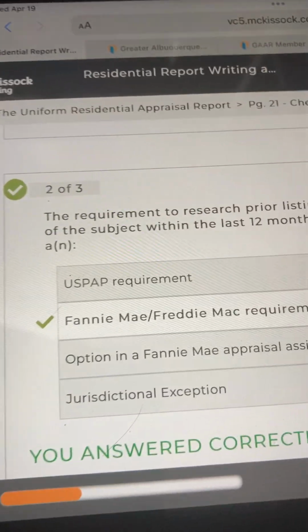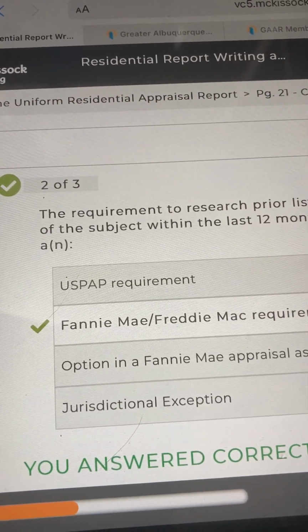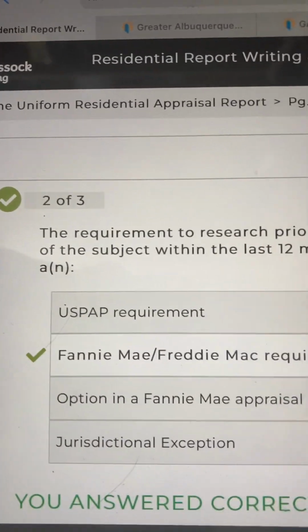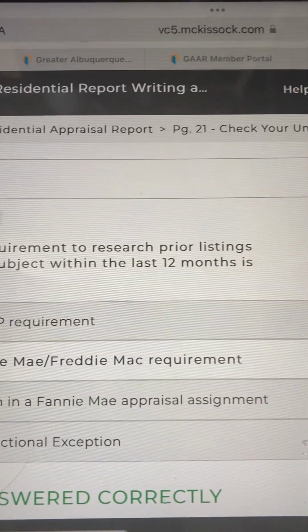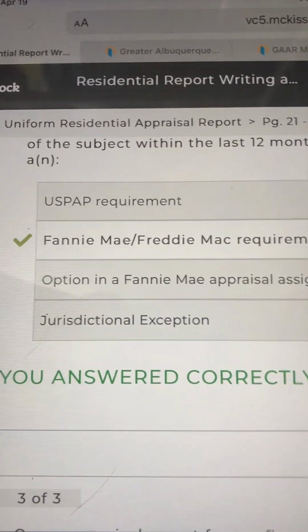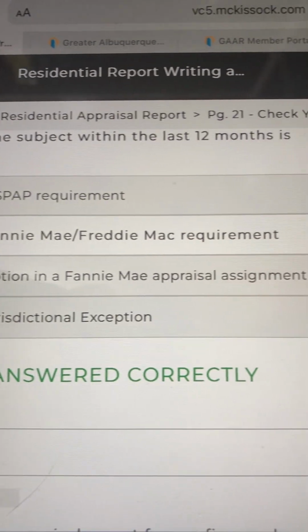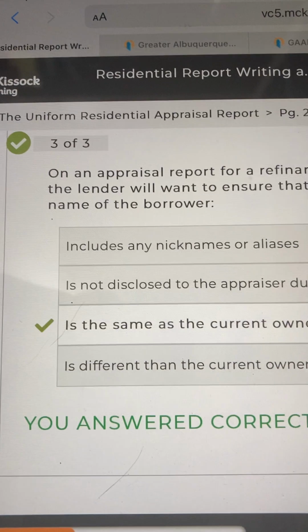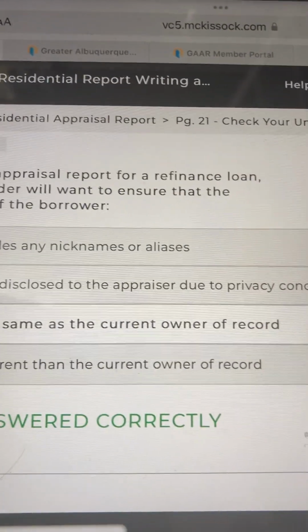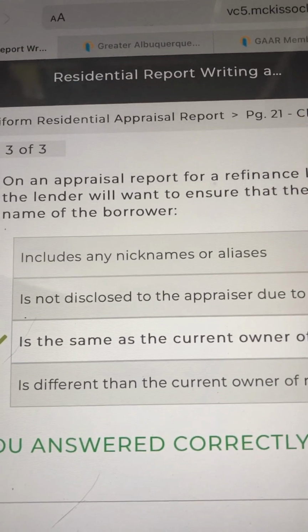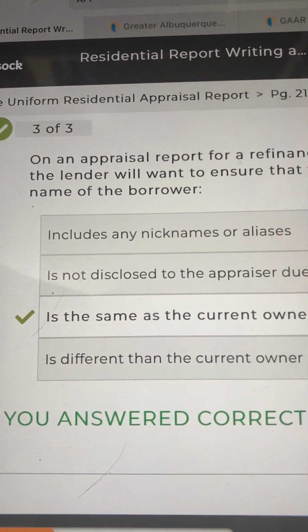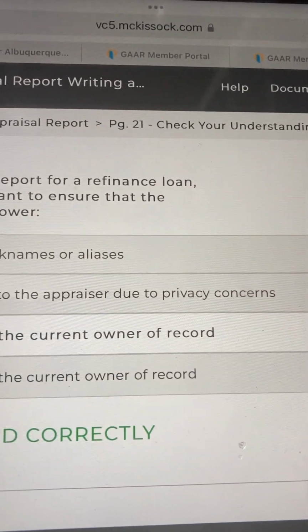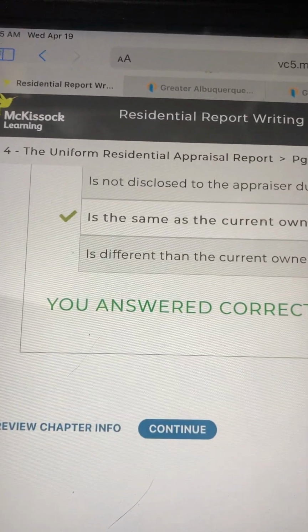Number 2. The requirement to research prior listings of the subject within the last 12 months is, you said, Fannie Mae / Freddie Mac requirement. And that was correct. And lastly, number 3, on an appraisal report for a refinance loan, the lender will want to ensure that the name of the borrower, you said, is the same as the current owner of record. And that was correct. Continue.